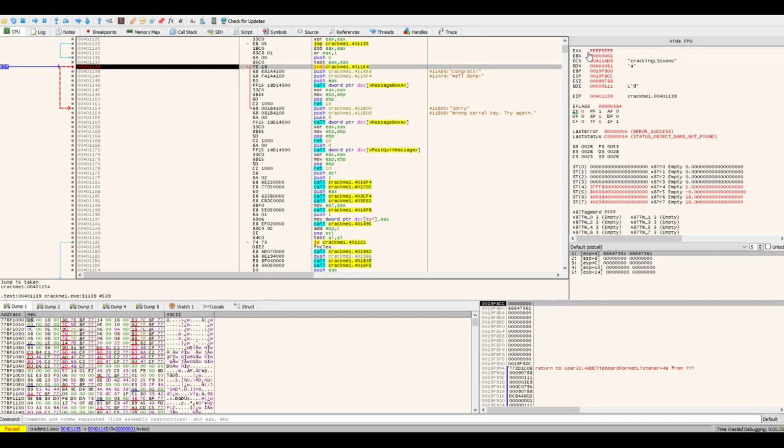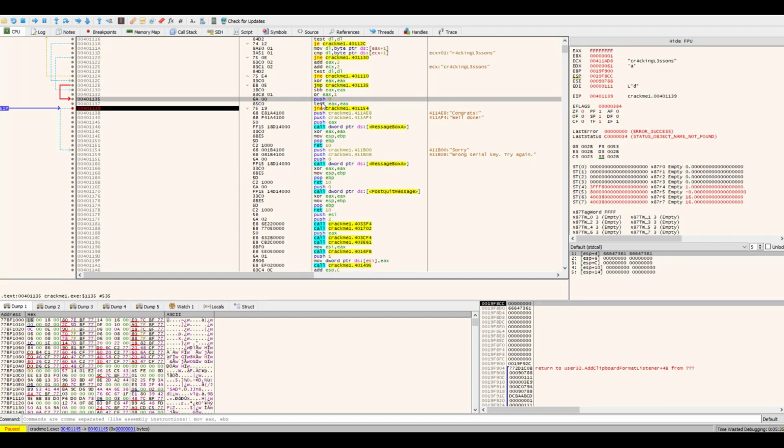And the EAX is full of F, in hex. It means -1 in assembly, so we need to keep it as 0, and here the push is 0. Here is the comparison of the cracking with my pass, and when I pass something wrong, the push returns -1 and not the 0 like we just saw before. So we need to convert it.